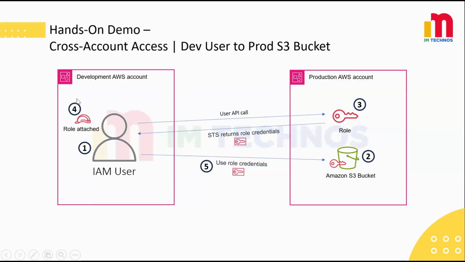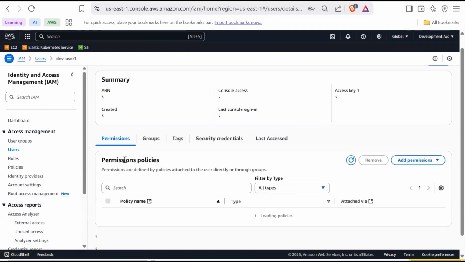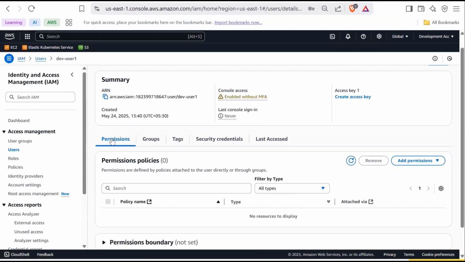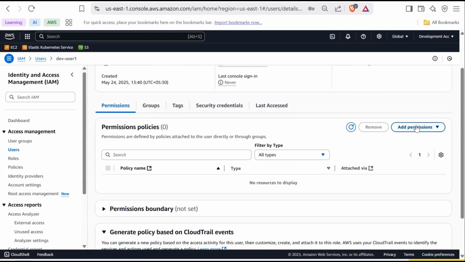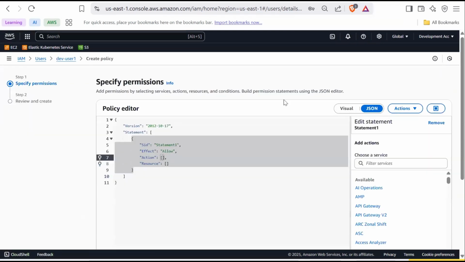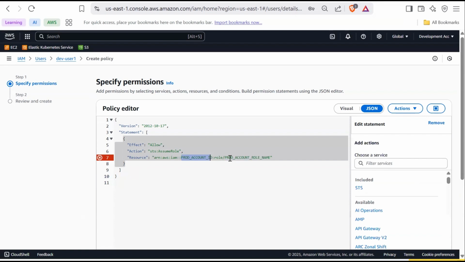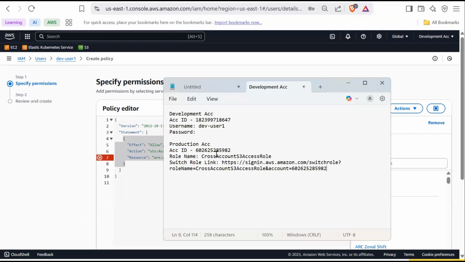Now let's allow the development account user to assume the role. Go to the development account and select the IAM user we created earlier. Under the permissions tab, click add permissions and select create inline policy. Choose JSON in the policy editor and paste the following code. Make sure you replace the production account ID and production account role name with the actual production account ID and role name.